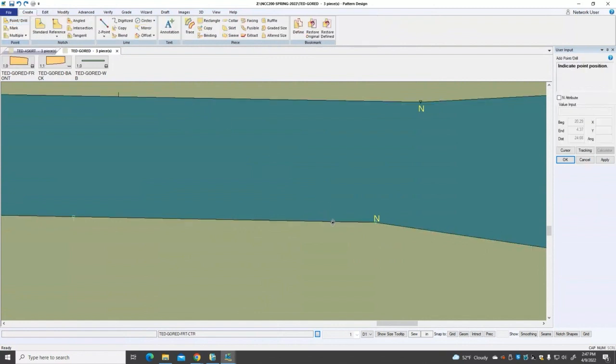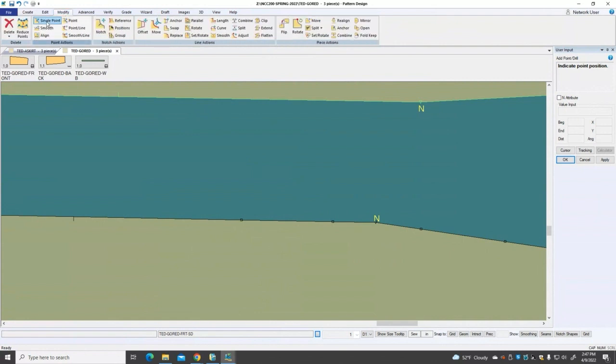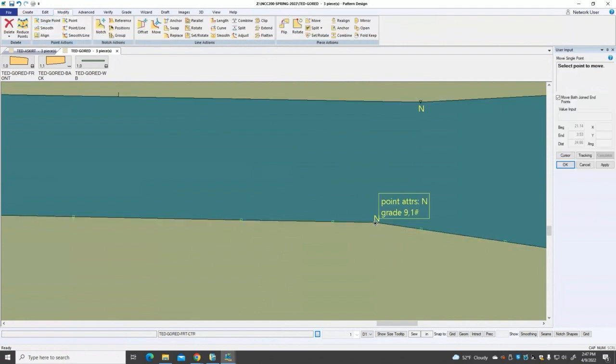Create point. So I will add here, here, here, and just like that. Just eyeball it, okay? And when you modify single point and then move this one, you see it doesn't affect the entire line, only this area, right? So when I move points, I have more control, right? So I'm moving this just a little bit.